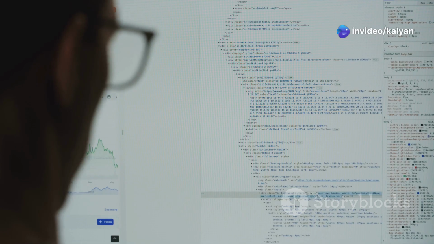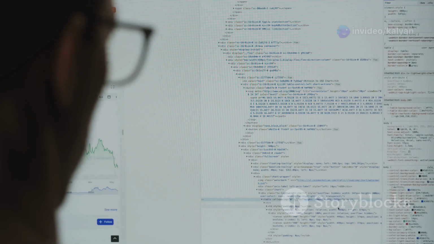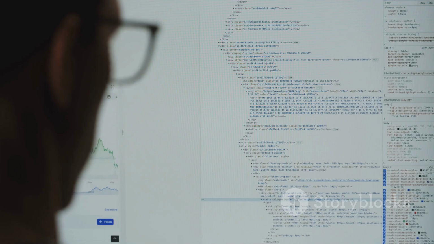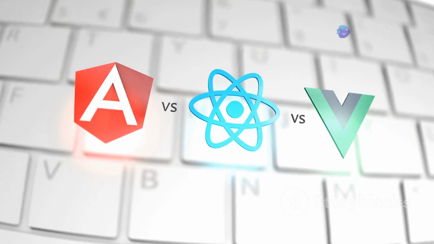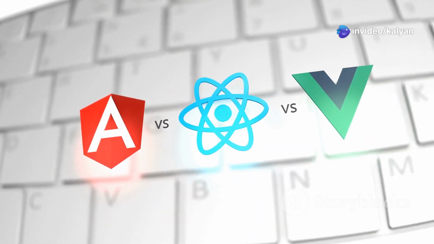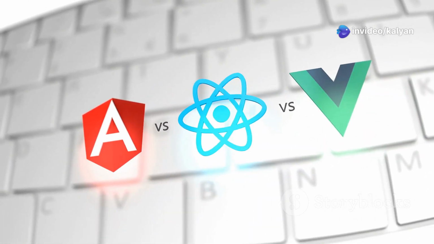Then we have beforeMount, triggered before the component is mounted to the DOM. The template has been compiled, but the component is not yet visible on the page. The mounted hook is called after the component is mounted to the DOM, meaning it's now visible on the page.